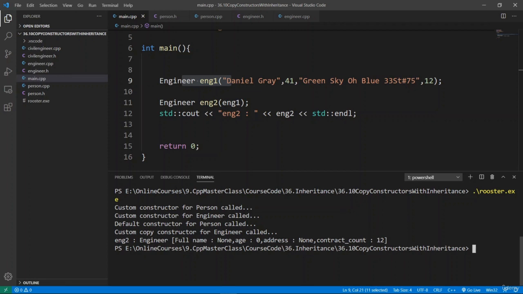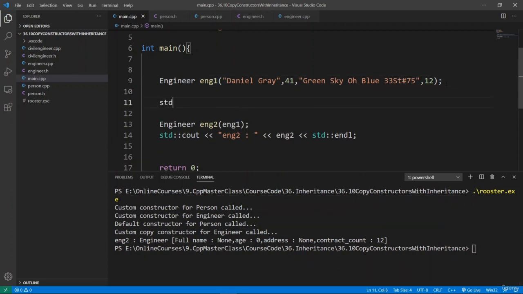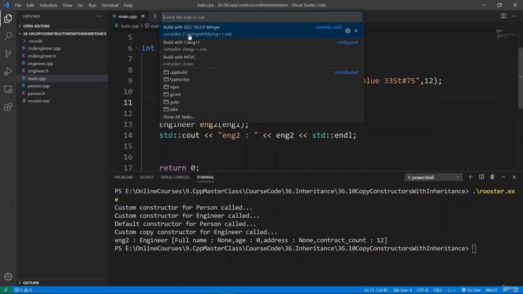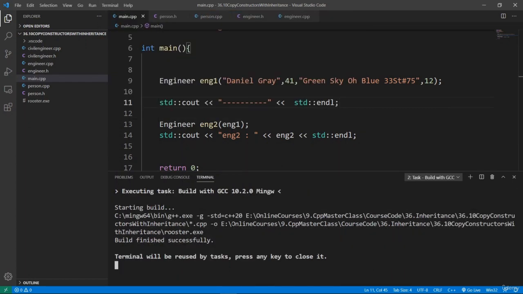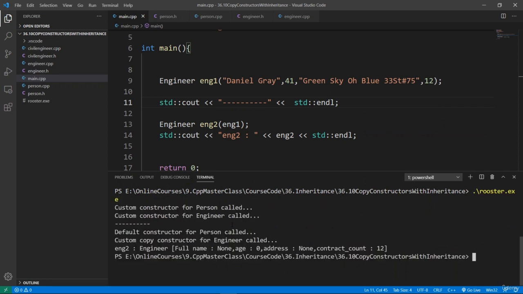And what I want to do to really make this super clear is put a separator between these two guys. To really know what is happening here, I am going to put in a bunch of dashes just like this. I am going to put in my new line character, and I am going to build again. The build is going to be good. As you see here, we can clear and run roster.